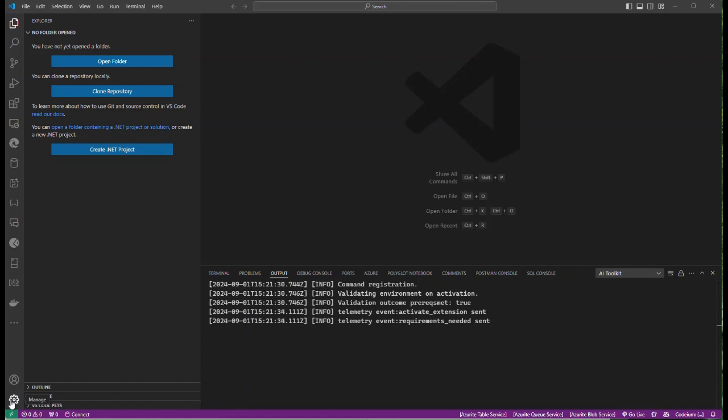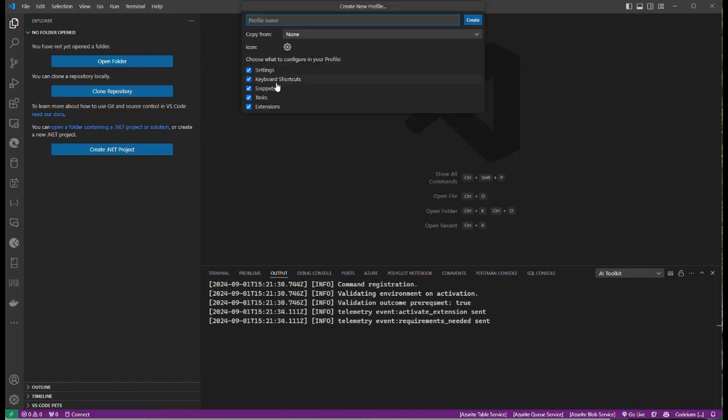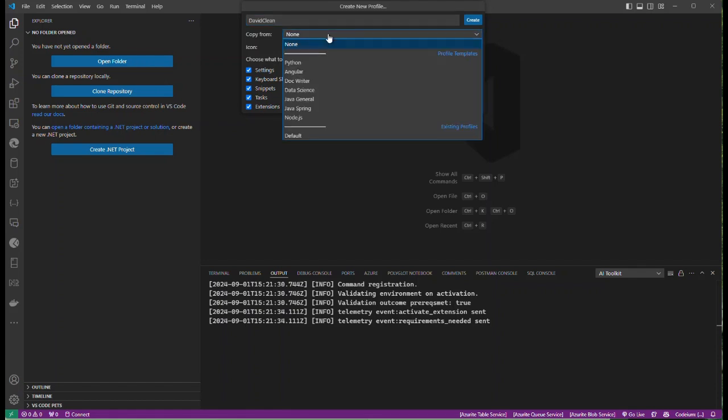But anyway, back to where we are at the moment. So if we want to create a new profile, we can literally go new profile. I'm going to call it David Clean. There we go. I could copy from the default one and then remove extensions that I don't want. That's probably a good way of doing it. As you saw on the previous screen, you can actually export your profile anyway and then import if you need to.